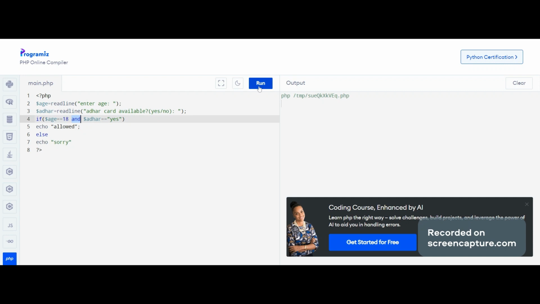Let's check the output. Enter age, 18. Aadhaar card available, yes. It is showing allowed. Let's run again. Enter age, 20, and Aadhaar card available, no. It is showing sorry.